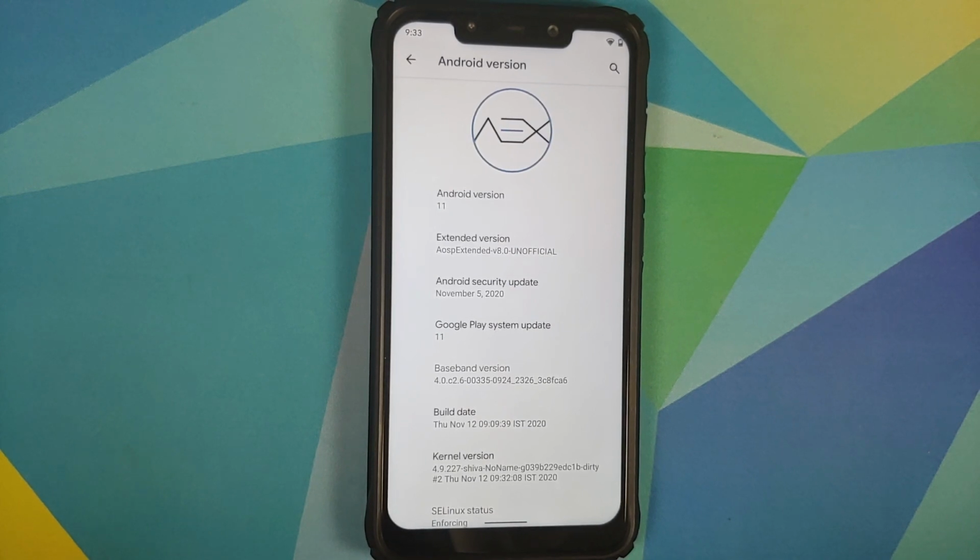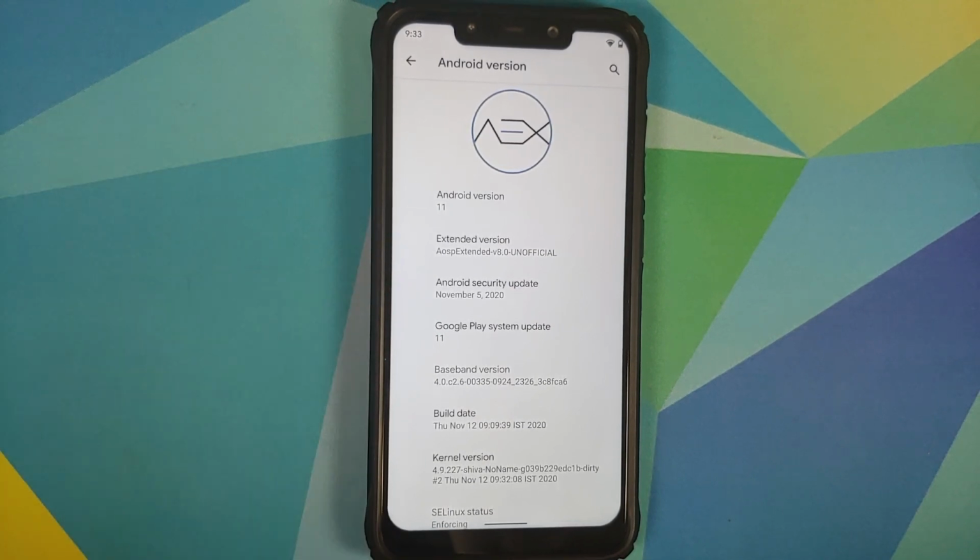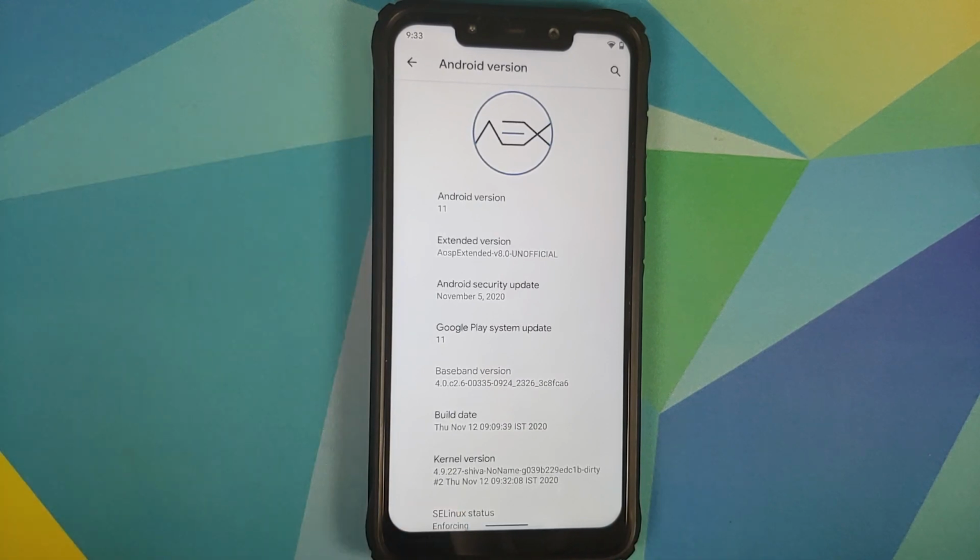What's new in AOSP Extended version 8.0 Build 5 based on Android 11 running on the Xiaomi Poco F1?